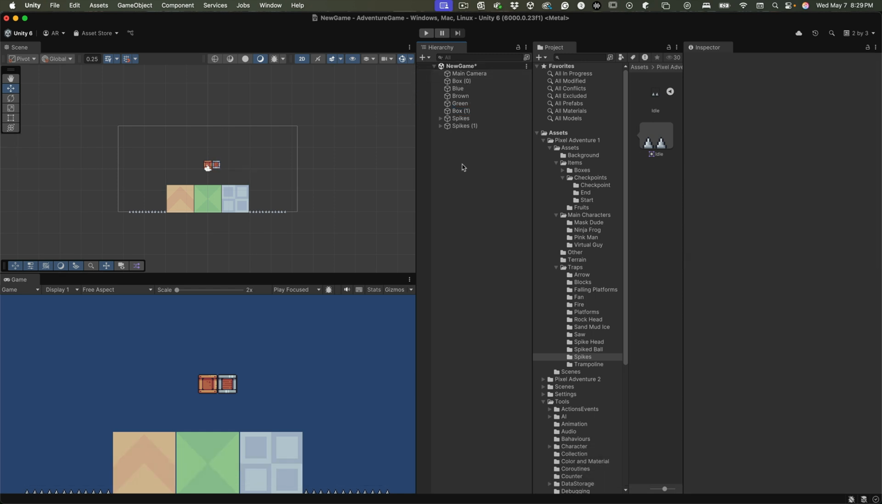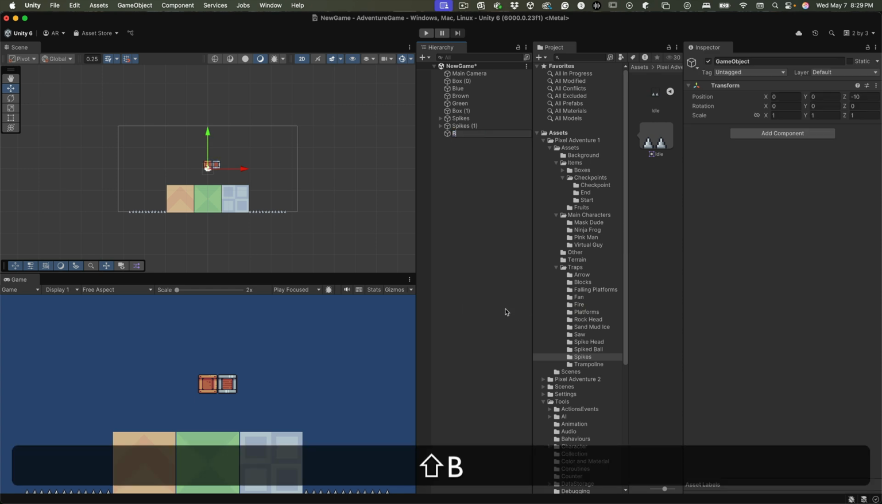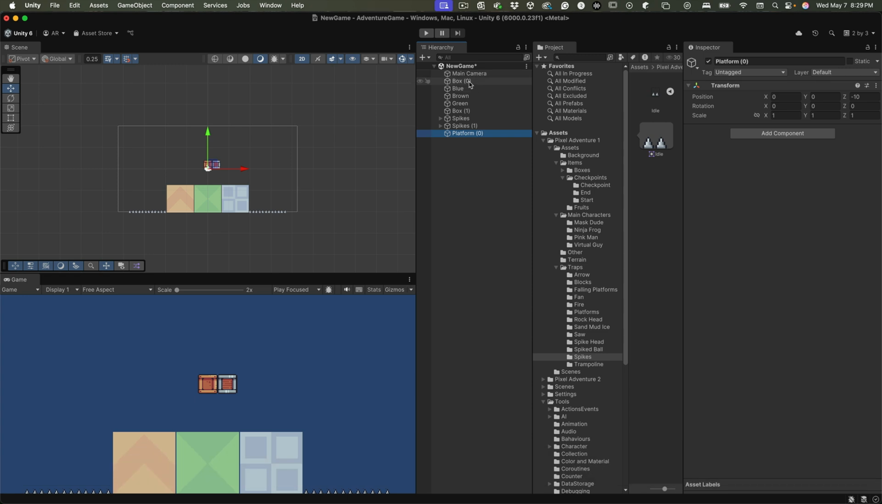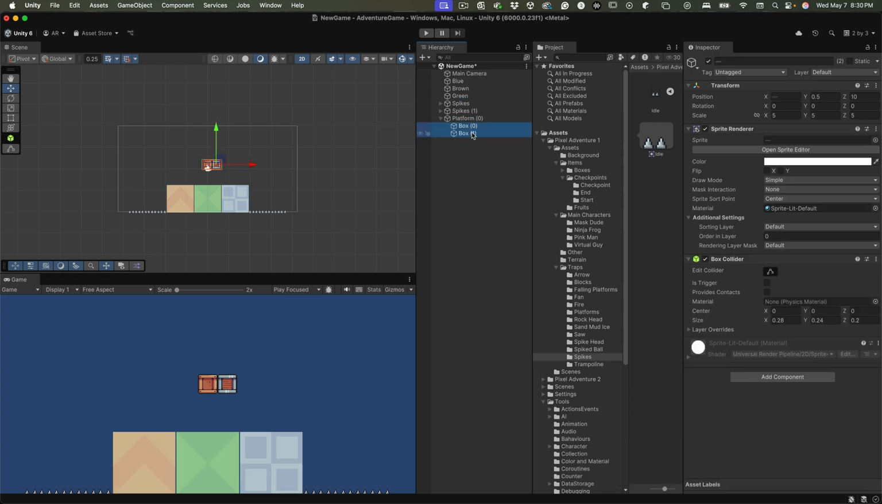And you know what I'm going to do? I'm going to create an empty. So create an empty. Call this one box. Let's call this platform. Platform. Let's call it platform 0. So it's the first platform. And I'm going to take these 2 boxes and put them under the platform in a hierarchy.